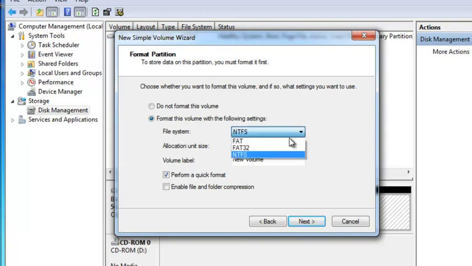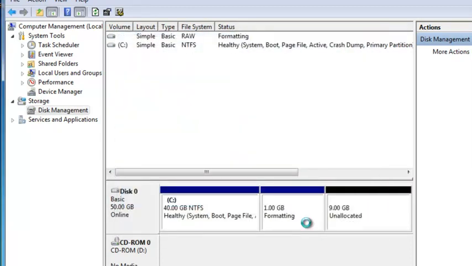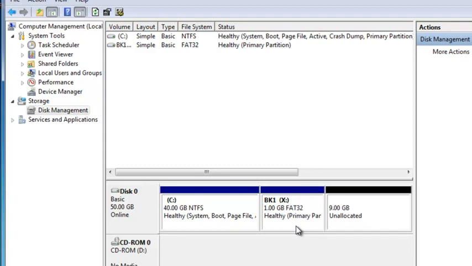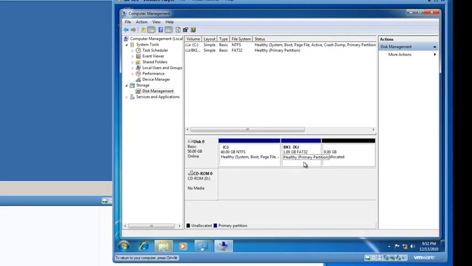I'm going to change this from NTFS to FAT32. I'm going to leave the allocation unit size as default, and I'm going to give it a volume label. Just call it BK1, and I want to perform a quick format. Then I'll click on Next, and I've got a summary page. I'll click on Finish, and now my partition is being created, and it's got a quick format, and it's FAT32, and it's healthy. And that's how you create a basic partition on a Windows 7 computer using Disk Management.